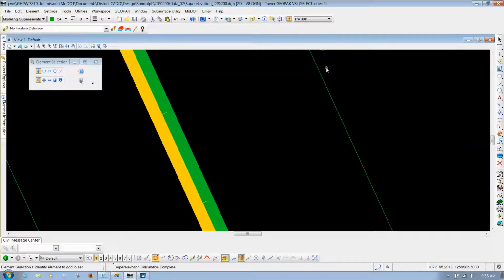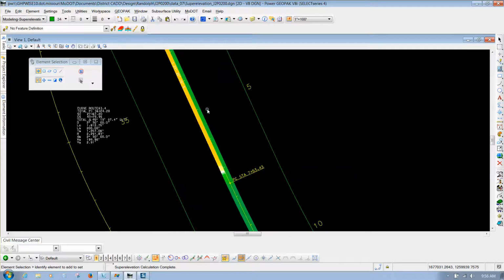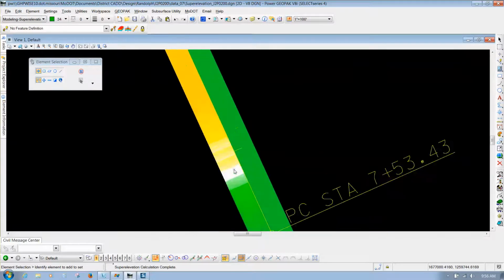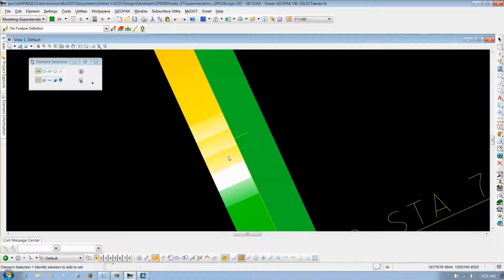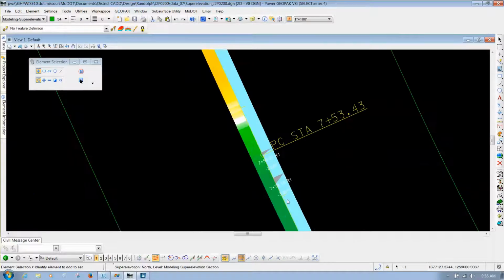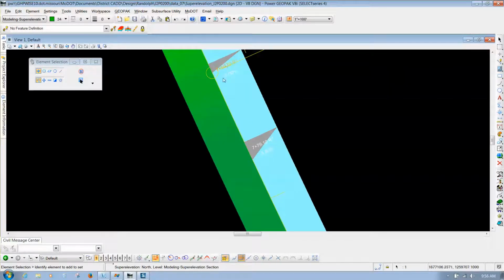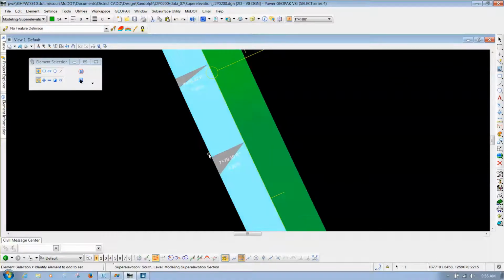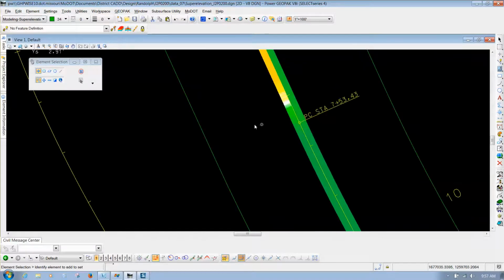Close out of that. Since we made all our changes, I can zoom out and show you that now if we click on these shapes, you'll see there's actually some text in there, if you can see it. Here we go. But you can kind of see what's going on. We've got supers, and it tells you our stationing and what the super is at. So you can actually change them graphically out here if you wanted to.